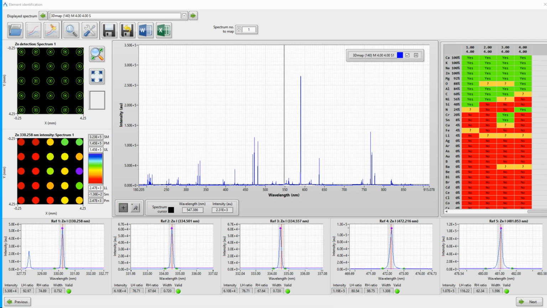Where multiple measurements have been made at different positions on a sample, the element identification module also provides the facility to generate maps of both the identification result and the raw spectral intensity for individual elements.